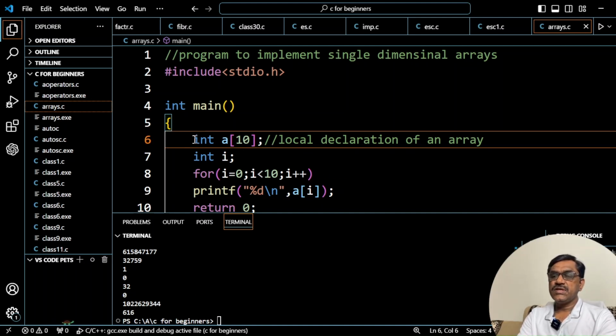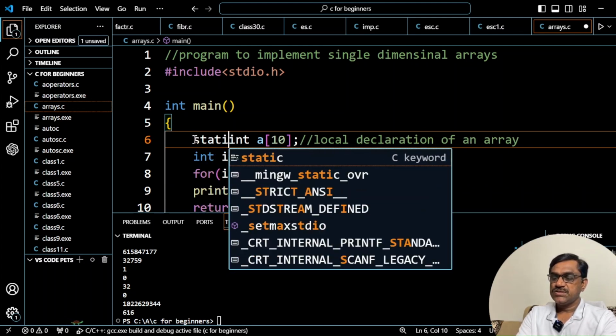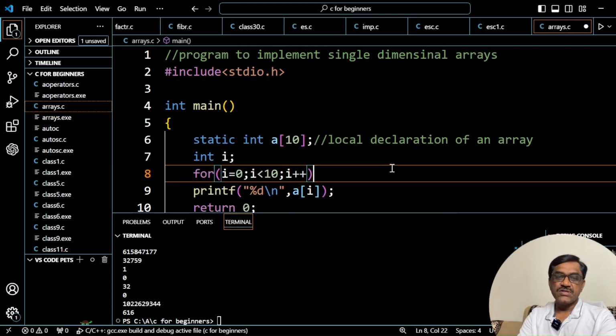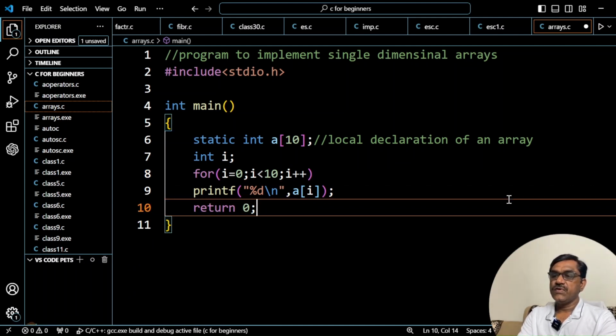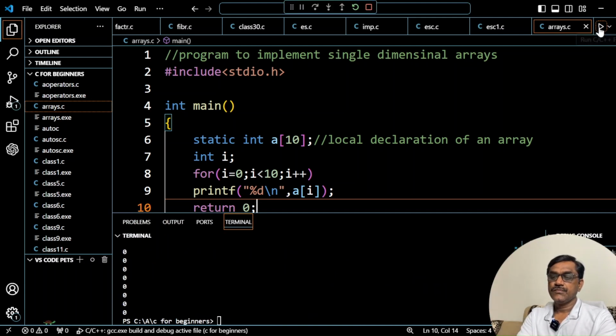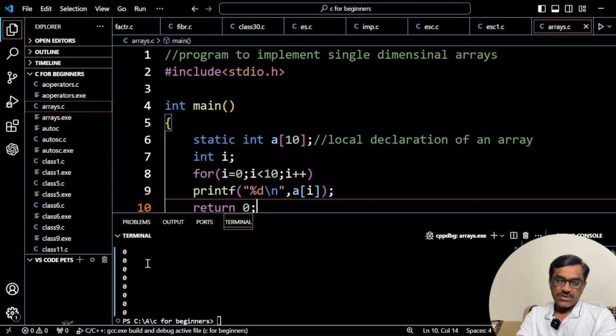Now, before this int a of 10, I'm writing static, which comes under static storage class. Already I said that the static storage class default values are zeros. Global variables are nothing but external storage class variables. Those values are also by default 0. Now, when you write static, again you are going to get the default values as zeros. So now we will see whether we are getting zeros or not. You see, you are getting zeros. I think you understand the difference.